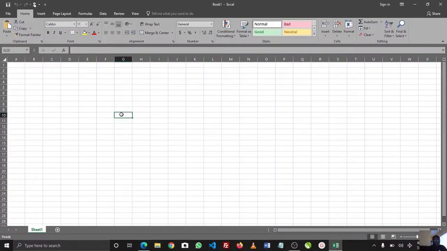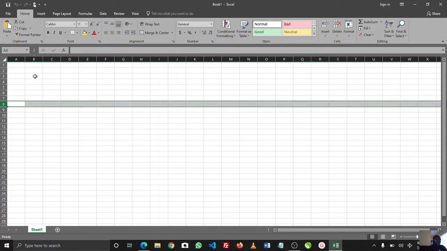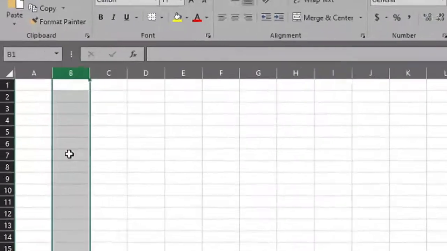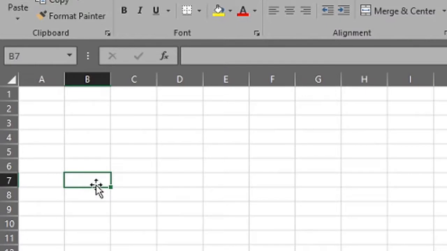We'll talk about referencing very soon. Just that's some of the very important things you need to know about Excel. So where a column and a row meet each other, wherever any one of them meet, you will have a cell. That is very, very important for you to understand.